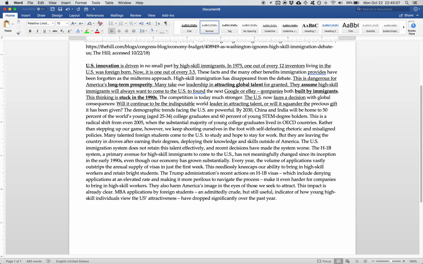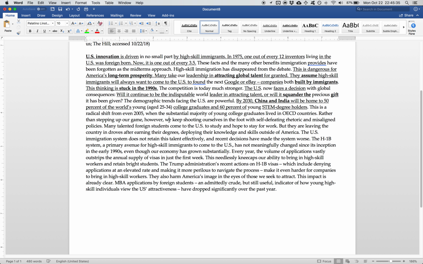Now, the next part of the card is important because it compares U.S. economic growth and prosperity to other countries, specifically China and India. So the card says that by 2030, China and India will be home to 50% of the world's college graduates and 60% of STEM degree holders, in comparison to the United States, which presumably has less than that. This is powerful rhetoric, so maybe it's not the most important part to say in a round because it's not really presenting a statistic or new information.